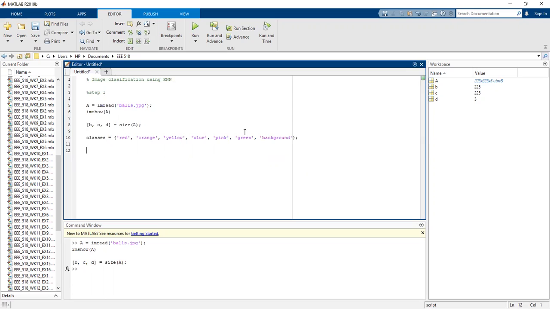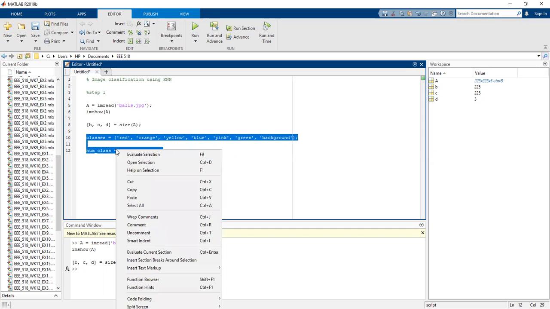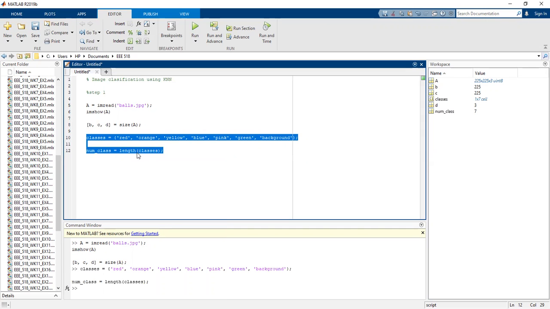Next, we're going to get the number of classes, using the length function, the length of the classes. The length function gives us the number of items we have in the class variable. As you can see, the number of classes is 7.